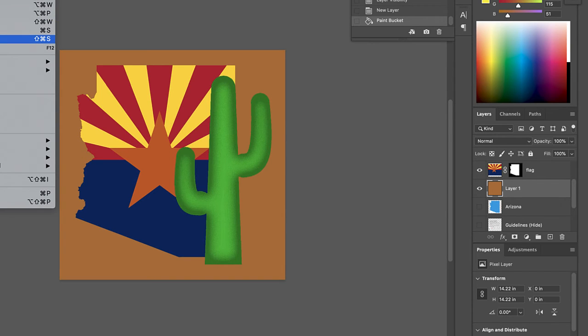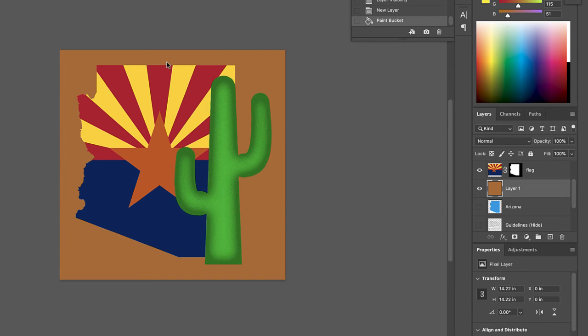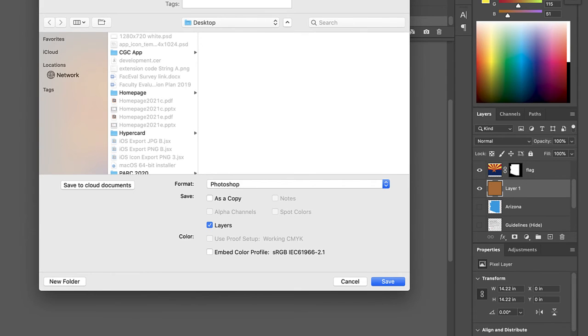Go to the File menu and choose Save As. I'm going to save this to the desktop as azimage_icon. I'm going to leave it as a PSD file.